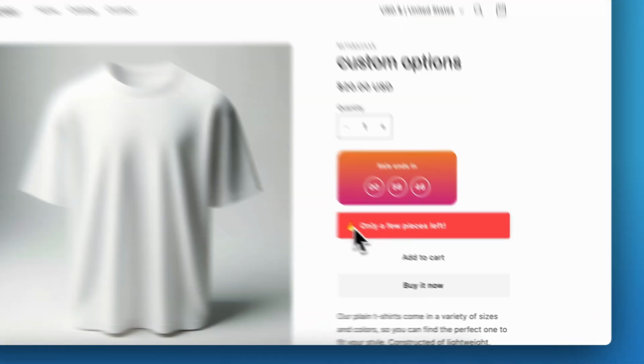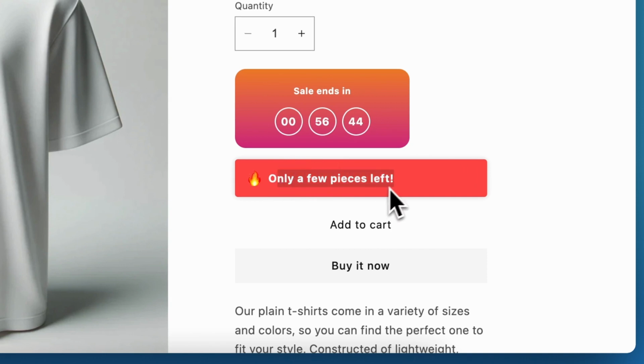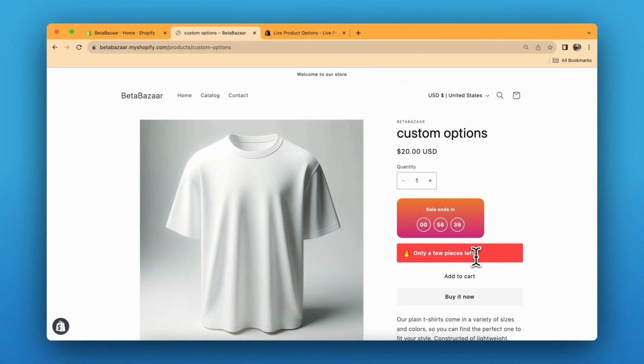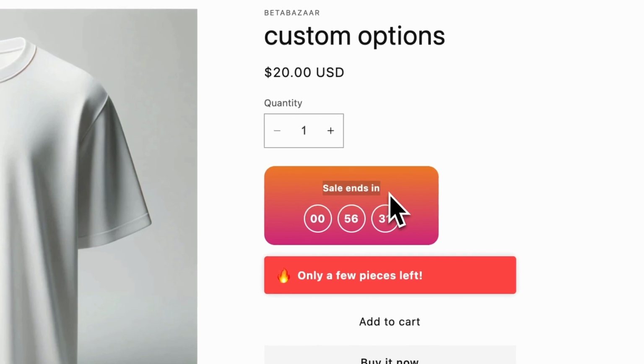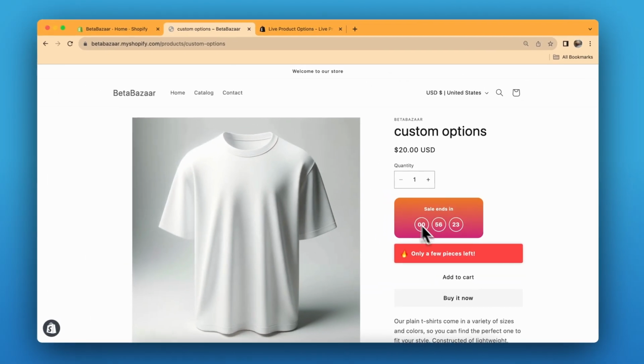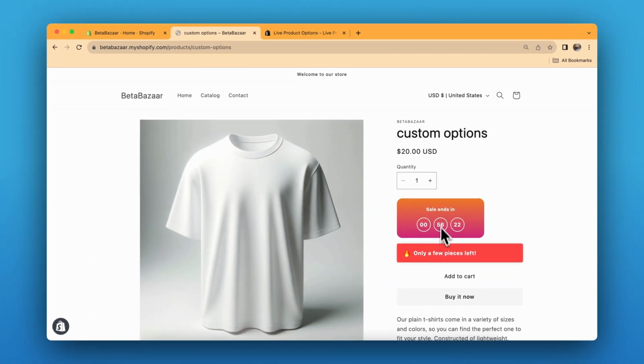So we have a badge here which says only few pieces left, and you probably have seen this on many big e-com pages. It's a very great way to create urgency. And the second is sale ends in 56 minutes, 27 seconds. So you can also add a countdown timer. Both are created from HTML and CSS. So I'll show you how you can do this.